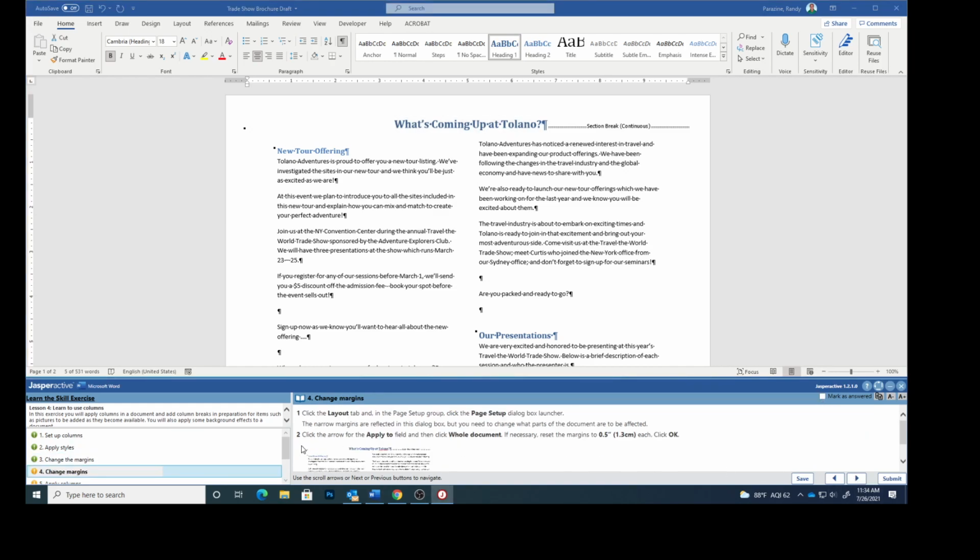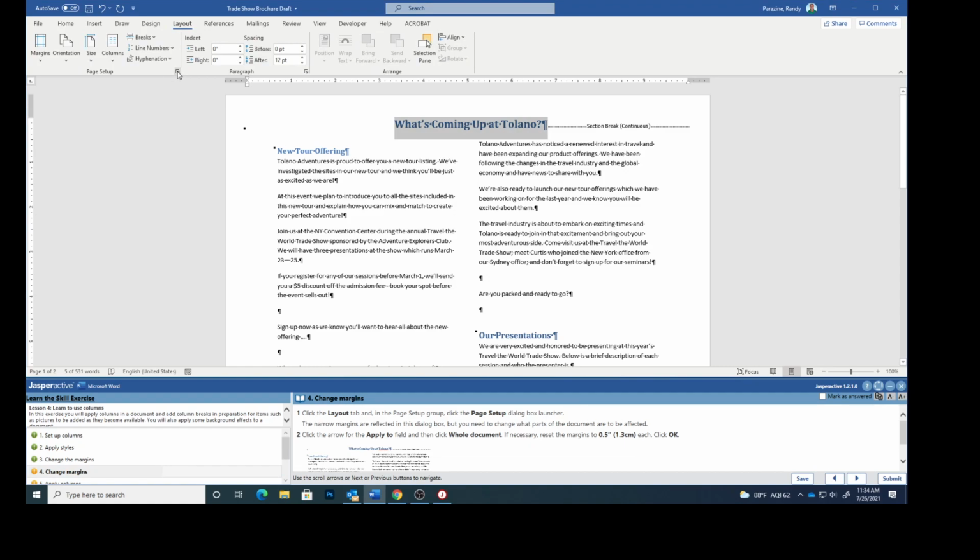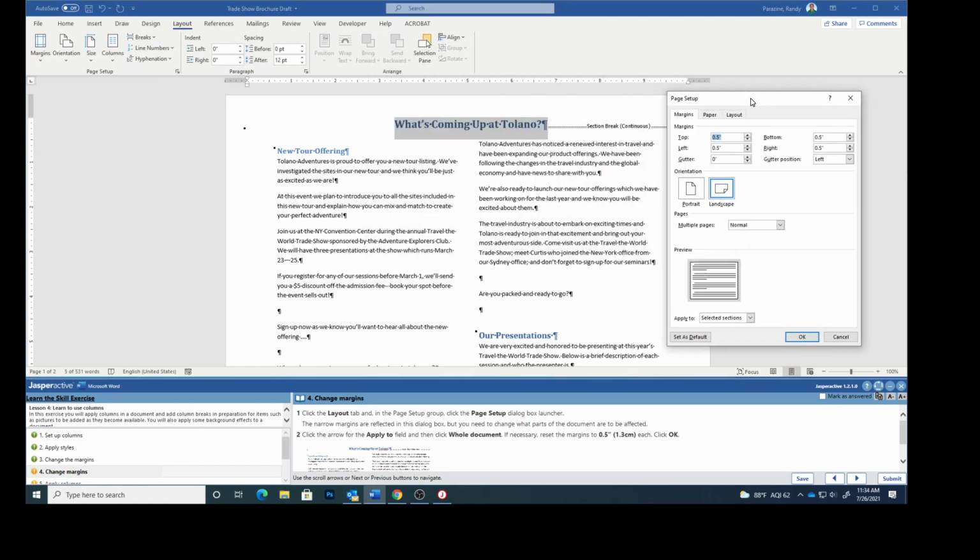Go to step 4. Click the Layout tab, and in the Page Setup group, click Page Setup Dialog Box Launcher. So right here, we're going to open up the Dialog Box Launcher. The narrow margins are reflected, but you need to change what parts of the document are to be affected. Click the arrow for the Apply To field right here. Click Whole Document. If necessary, reset the margins to 0.5 each. So each margin should be 0.5.